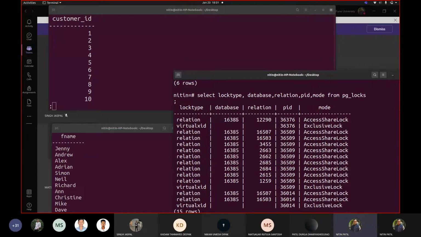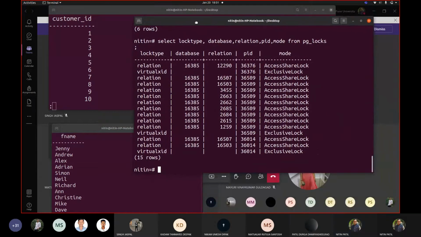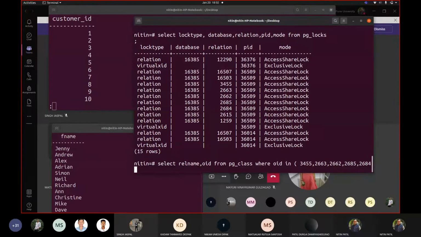Correct. Now you will see there are some numbers added there, like 4-digit numbers. So let us try if one can get information about them. Select relname, comma, OID from pg_class where OID in. Now let us write those numbers. 3455, 2663, 2662, 2685, 2684. Okay, 2615, 1259. Correct. Otherwise these two are the same. Both of them are having same thing.